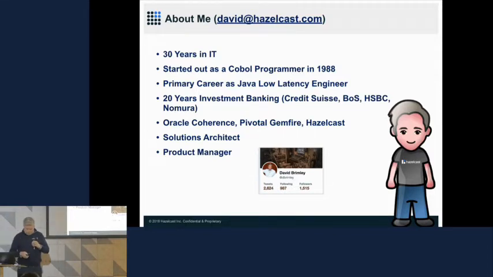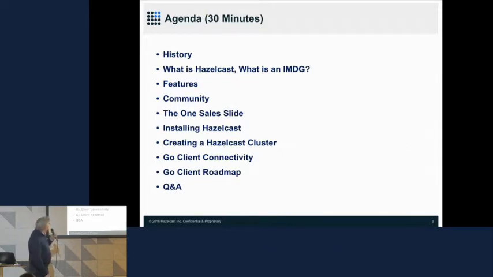Let me move on. I won't keep you too long, because I know you want to all go down the pub. So what we'll talk about is a quick bit of history about Hazelcast, what is an IMDG, and what constitutes the functionality of an IMDG. We'll take a quick look at the features, because it really is a mixed bag of stuff. IMDGs are kind of like distributed systems toolkits. There's lots of APIs to play with.